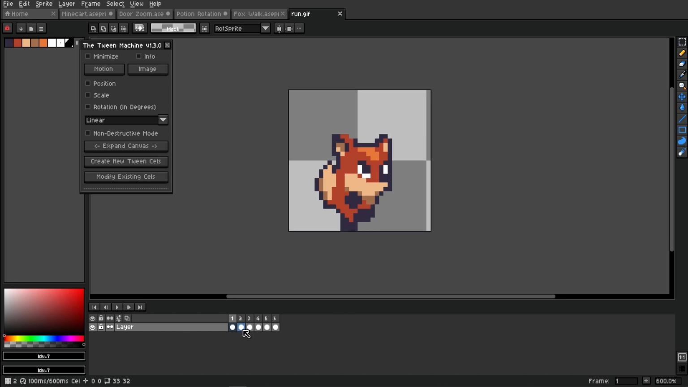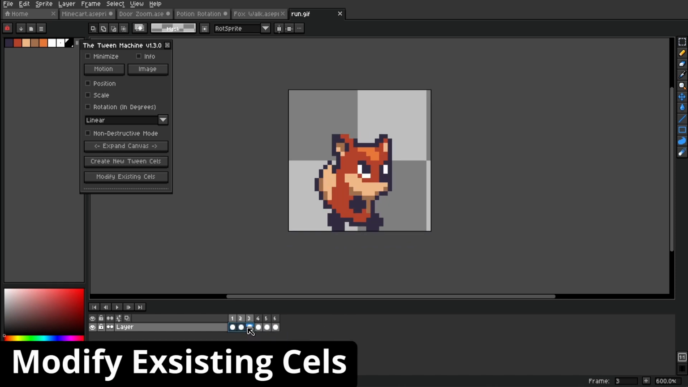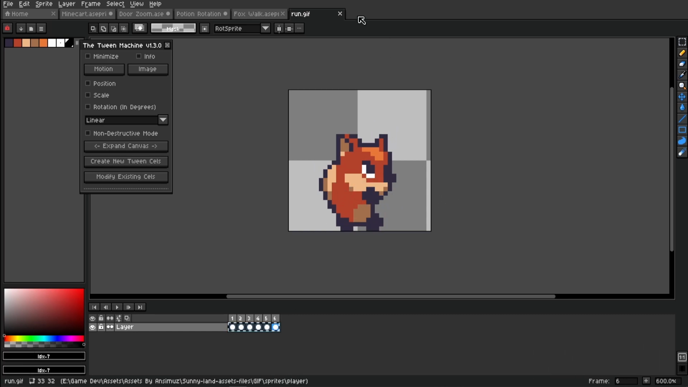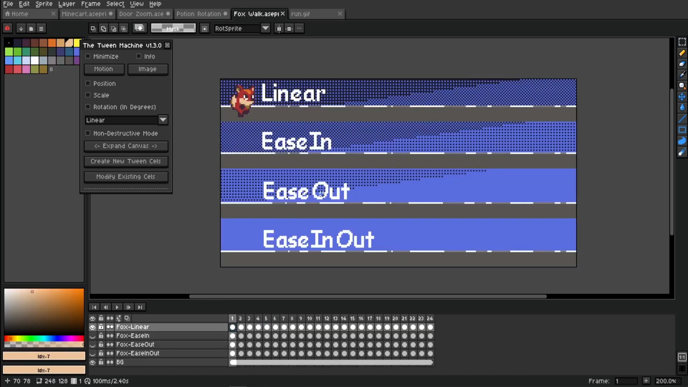So let me go ahead. We're going to grab all of these frames of the character, copy these, and go back into the animation that we want to do. I'm going to remove all these frames so I can show you guys these. And don't worry about these other layers here. This is something I'll show you in just a moment. But we'll paste our fox character here into the scene.